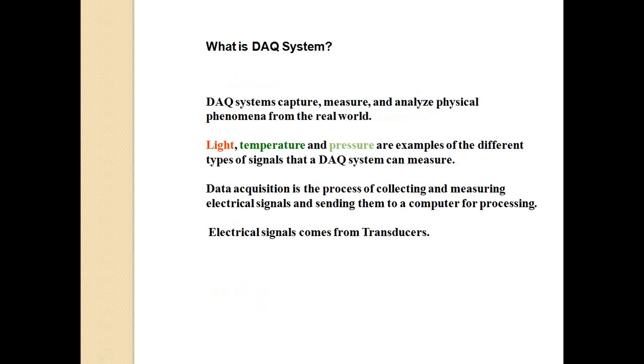And what is a DAC? A DAC is a system which is used to capture, measure and analyze some physical phenomena from the real world. You will have your physical quantity, next you will have your sensor, and then you will have your DAC system. The sensor will try to acquire some data from the physical quantity and give it to a DAC system which has the capability of processing, collecting and measuring signals, such as light, temperature and pressure.